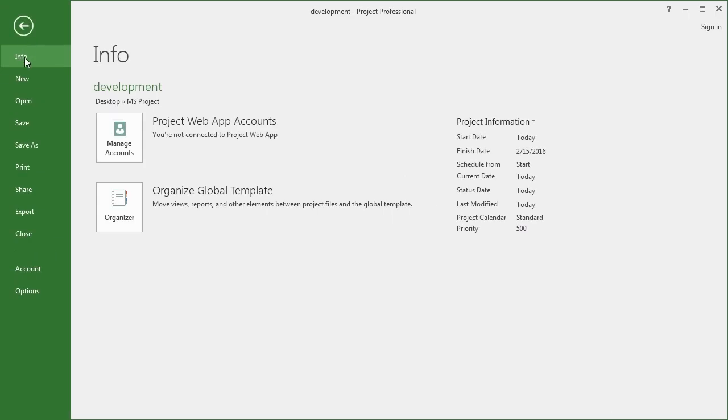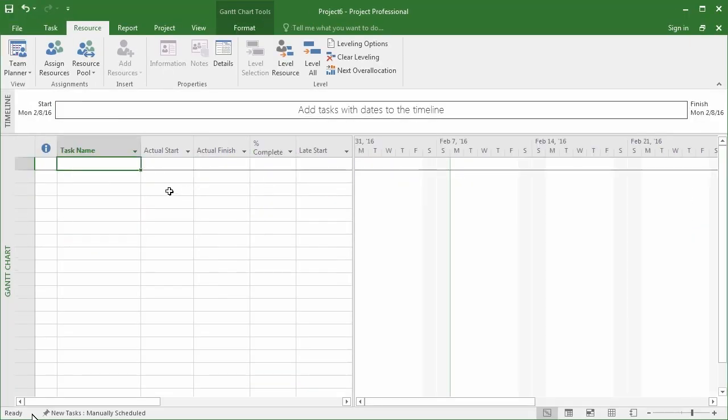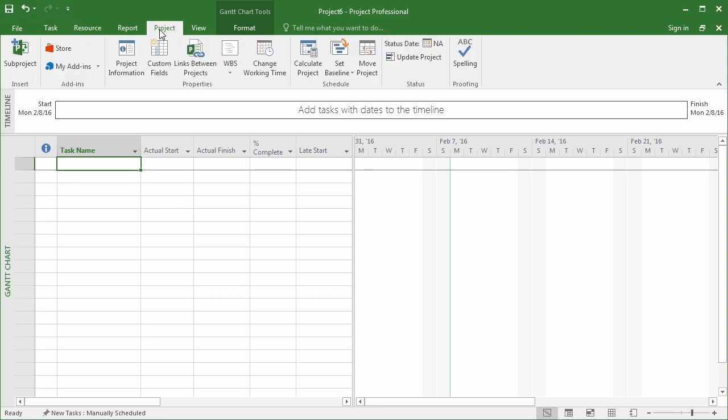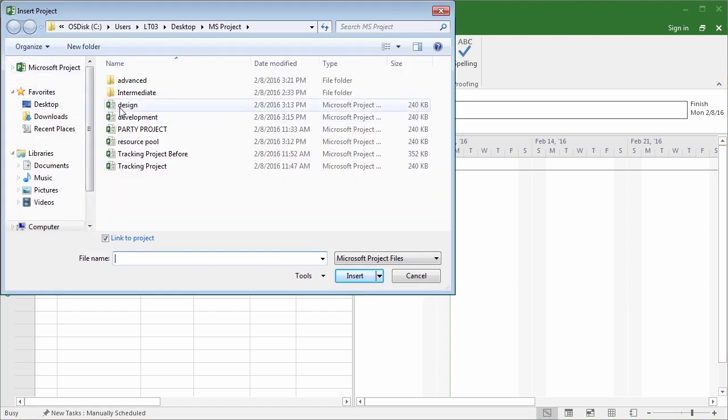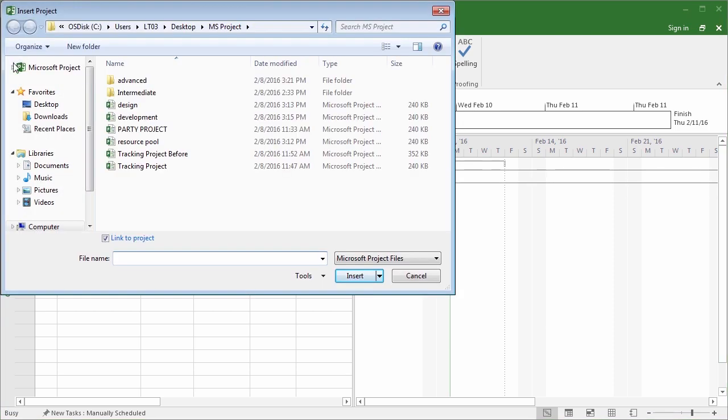You go up to the File tab and you start a new project. To insert a project into another project, you go to the Project tab and tell it to insert a sub-project. So maybe I'll insert the design project, and I'll go ahead and insert the development project.